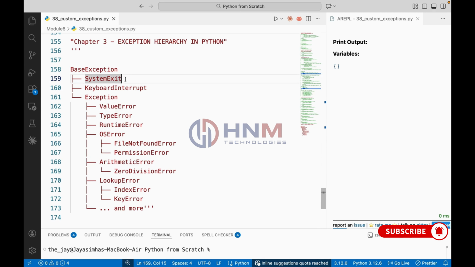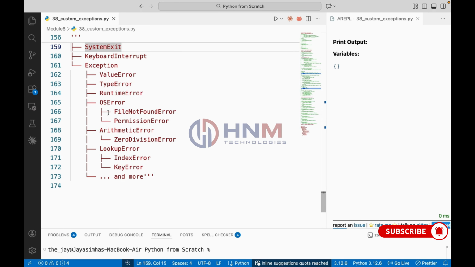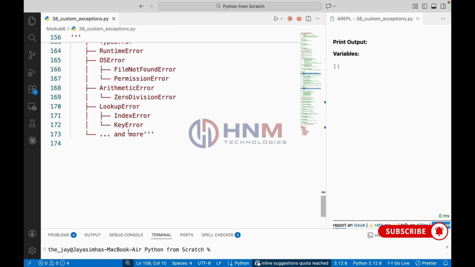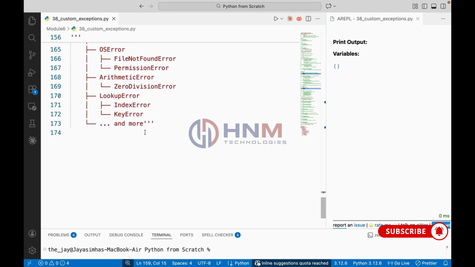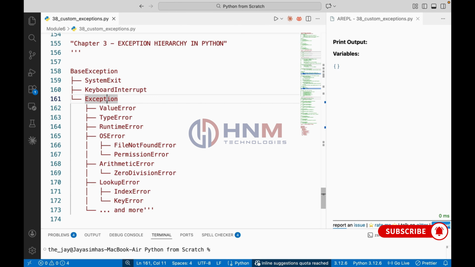BaseException, which has SystemExit, KeyboardInterrupt, and Exception. Inside Exception are ValueError, TypeError, RuntimeError, and OSError. Inside that are FileNotFoundError and PermissionError, and ArithmeticError like ZeroDivisionError that we know now, and LookupError, IndexError, KeyError, and so on. If you catch Exception, you catch almost everything except SystemExit and KeyboardInterrupt.